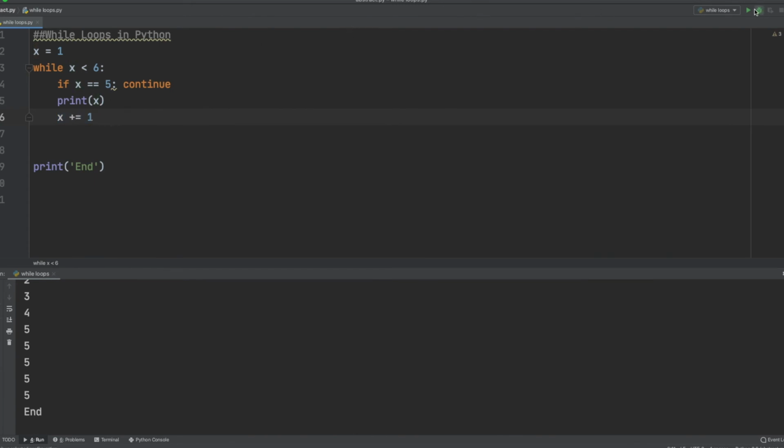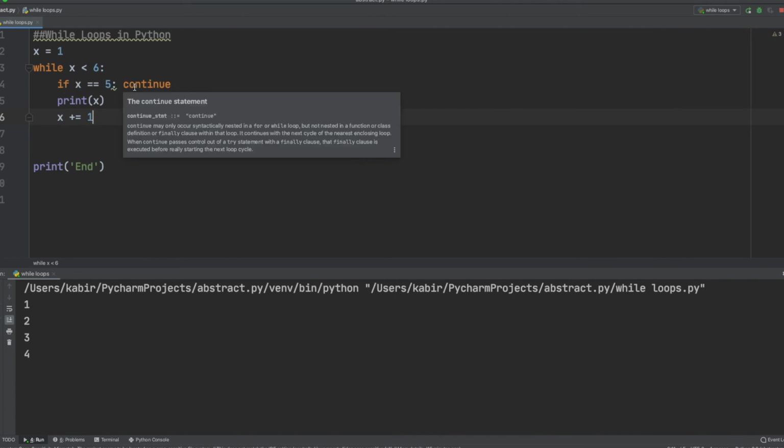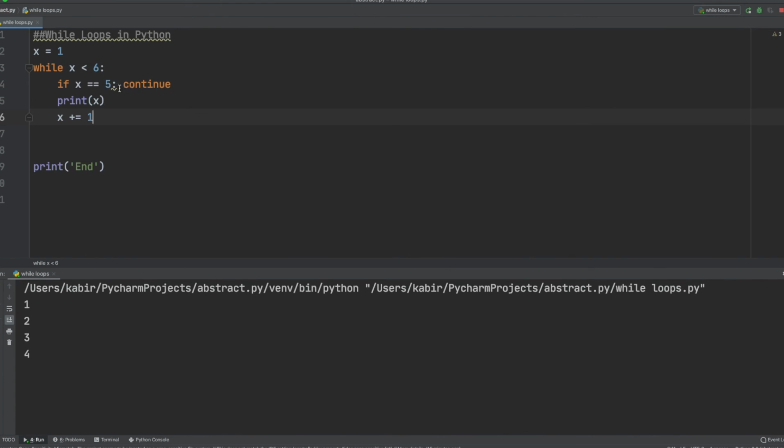So if we were to run this, we would get 1, 2, 3, and 4, because after x is equal to 5, it skips over 5. So yeah, this is the basic structure of a while loop.